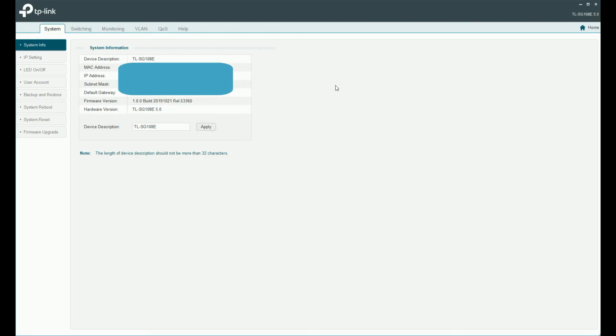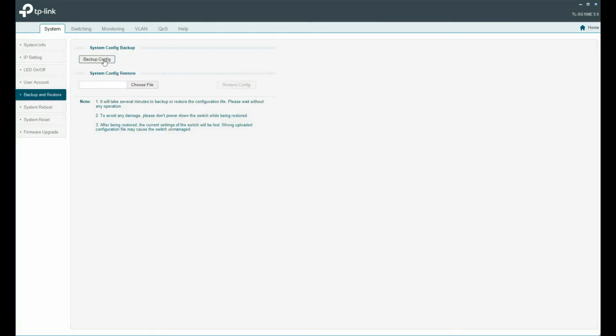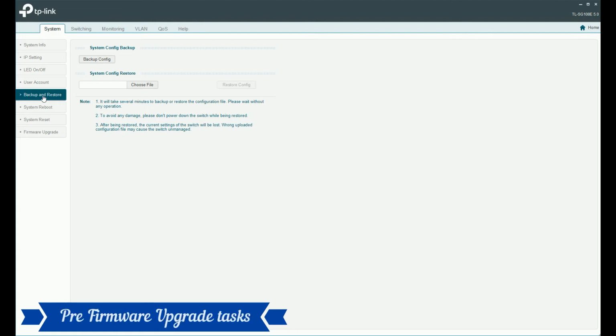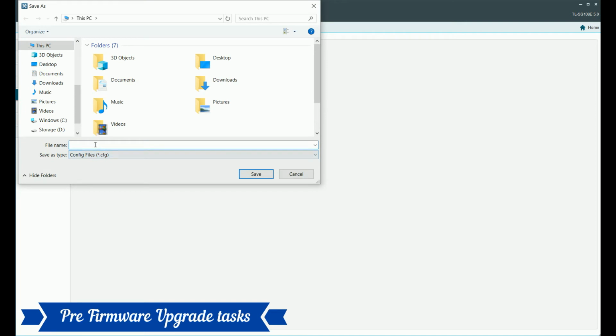Okay, so now that we are logged in to our unit, the first thing you're gonna want to do is click on backup and restore, and then back up your configuration, because whatever setting it is on is the default setting, and you're gonna want to keep the default setting later on if you need to reset it. Now all you're gonna have to do is simply click on that and create a name, BU, and then save that in any folder you wish to save it on.